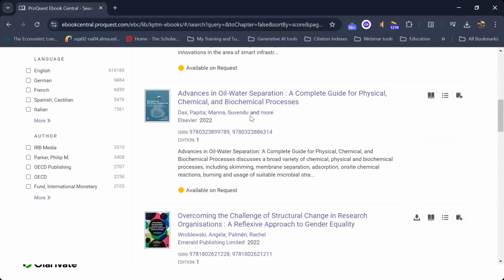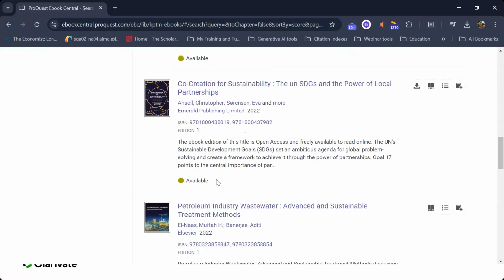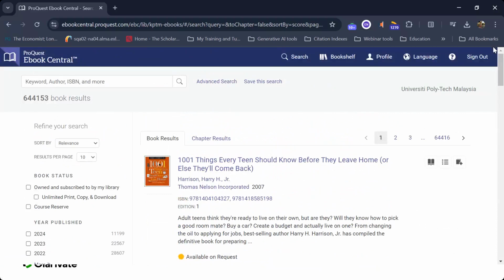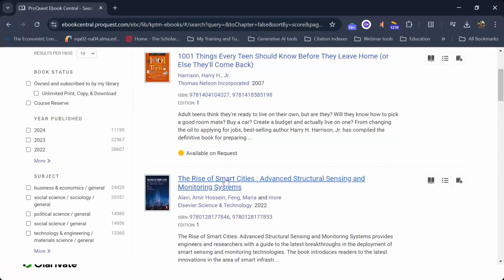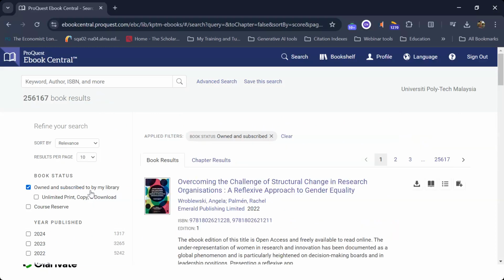But there are also books like this, available. So when you see this label available, it means it is available to you immediately. You can click and access, download the book, you can read online. So it's for you to have full access. If you want to filter and only see books that are available, you use the filter here, book status, click on owned and subscribed by my library. Now you have a total of 256,000 books that you can use immediately.